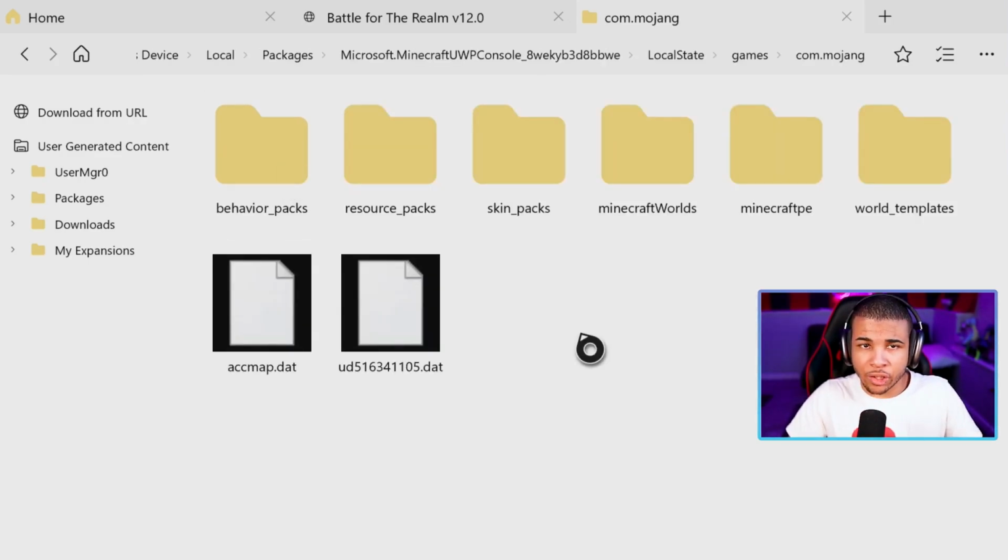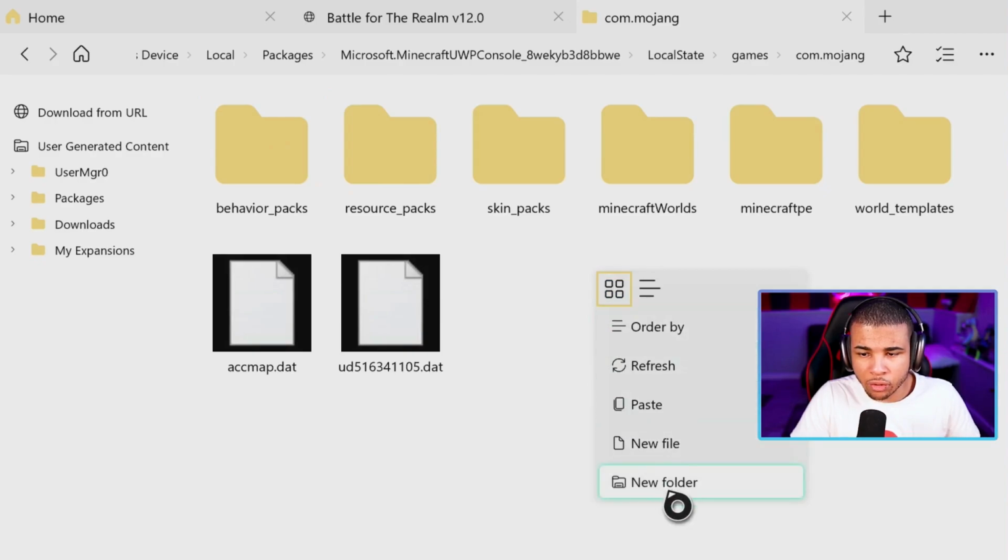Once you get to this area, it's very important that you have all of these: behavior packs, resource packs, skin packs, Minecraft world. So it's very important that you have all of these folders right here. If you don't have them, make sure to go ahead and create them by simply clicking on the three lines again and clicking on new folder, and you're going to type it in.